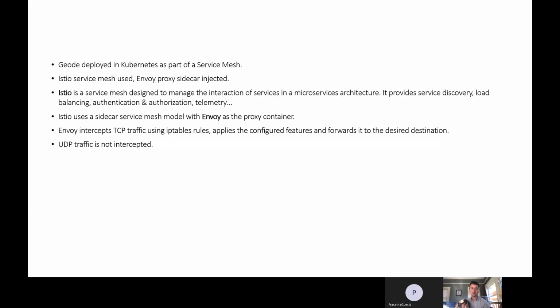As mentioned, we have Geode deployed in Kubernetes and as part of a service mesh. Now, the service mesh used here is Istio. Istio is an open source product. It's a realization of a service mesh which uses the Envoy proxy. Envoy proxy is another open source component. It's basically a proxy sidecar container for Kubernetes that's been utilized as part of Istio to provide a complete realization of a service mesh.